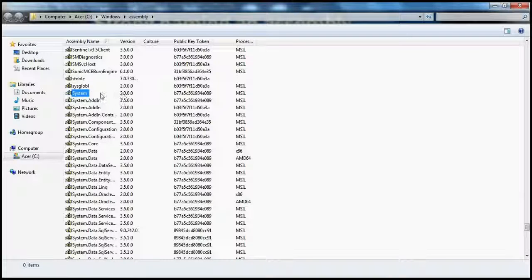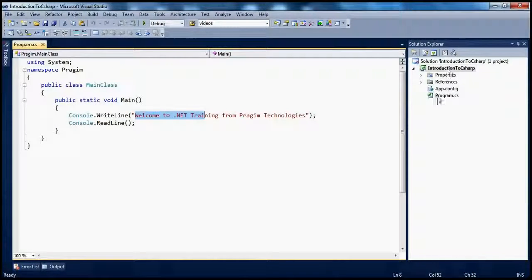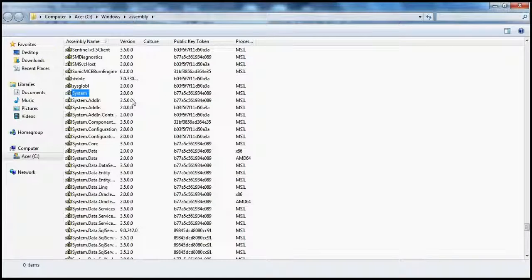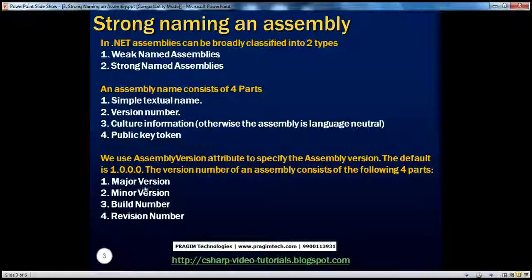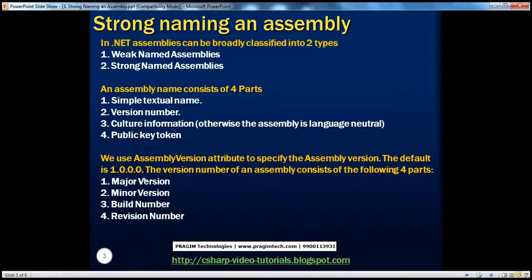Alright, let's talk piece by piece about all the 4 different parts that form the name of this assembly. This is the simple textual name. Basically, it gets the name of your project. That's your simple textual name. And then we have the version number. The version number can again be divided into 4 parts. If you look at this, we have 1.0.0.0, so basically version 1.0 of this assembly. These 4 parts are called the major version, the minor version, the build number, and the revision number.